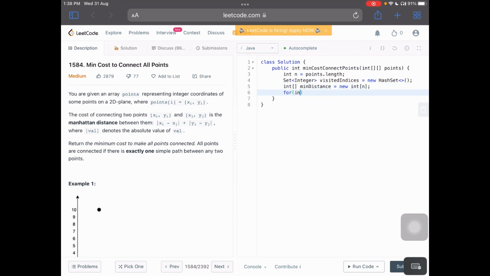So for this what I'm going to do is from i equal to 1 instead of 0, i less than n, i plus plus. It doesn't matter if I do it with 0 or 1, I'm just going to start with 0, so it doesn't really matter here.